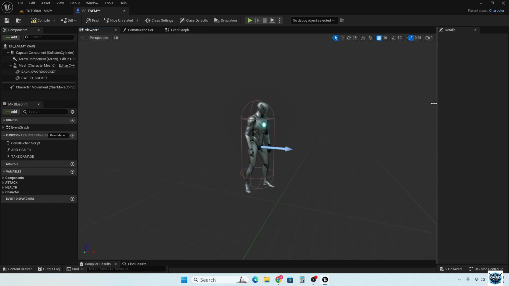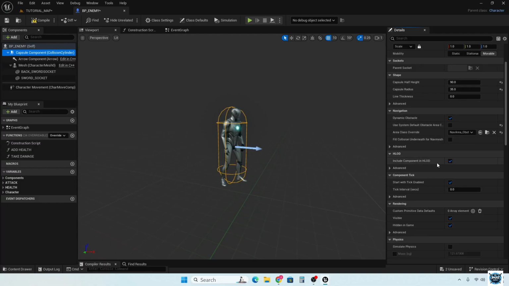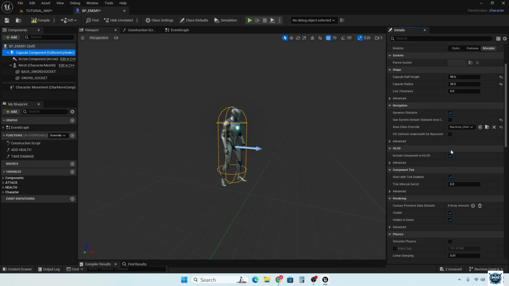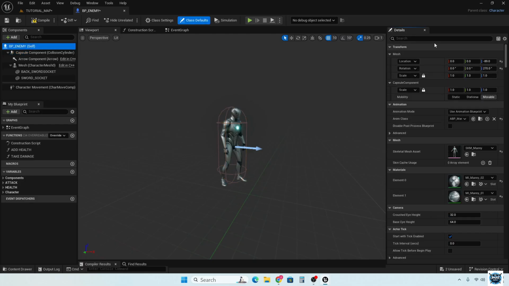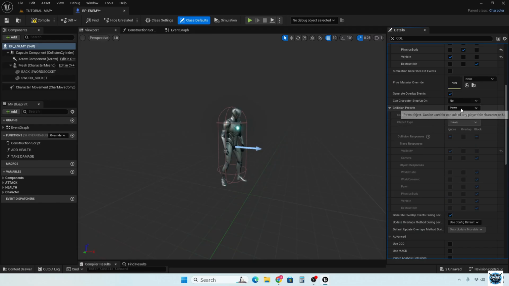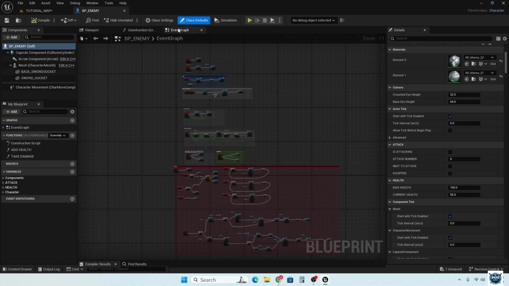Then go to your viewport over here, and let's pull this in a little bit, and let's click on our capsule component here, and we want to scroll down to collision. It's on here somewhere. Okay, you just click on enemy and then search collision. We want to make sure that our camera right here is on ignore, and down here where it says presets, just go to custom, make sure camera is on ignore. All right, simple as that. Compile and save.